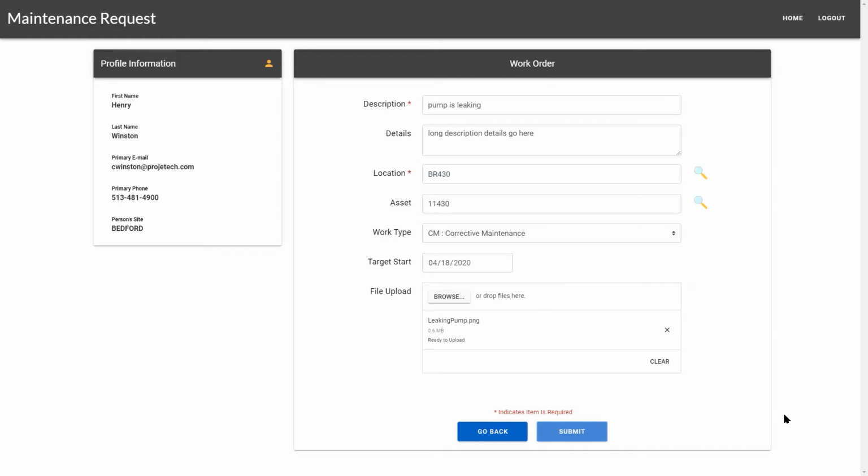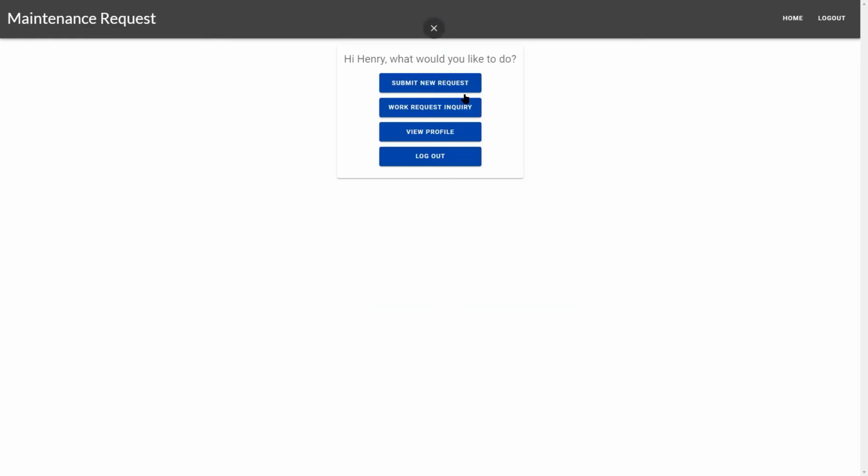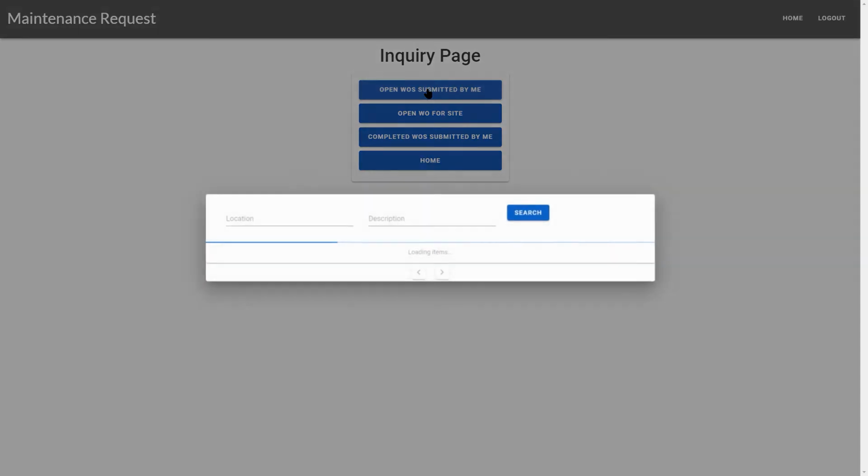So the maintenance request becomes a work order in waiting approval status that is loaded into Maximo. Did I hit submit? I didn't hit submit. There's the indicator there. And now see, it's actually here. It gives me a work order number, 1292. Go back home. I'll see work request inquiry. Open work order submitted by me.